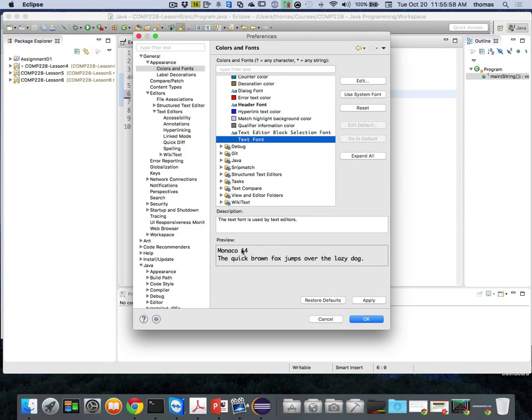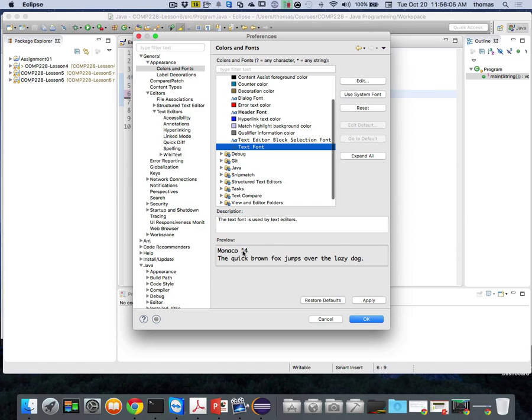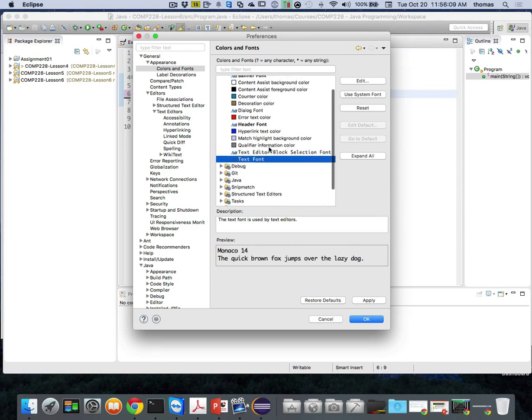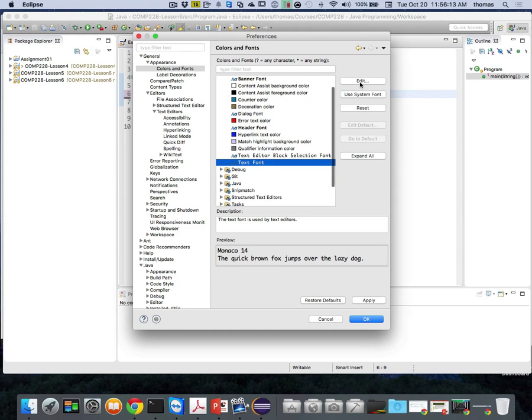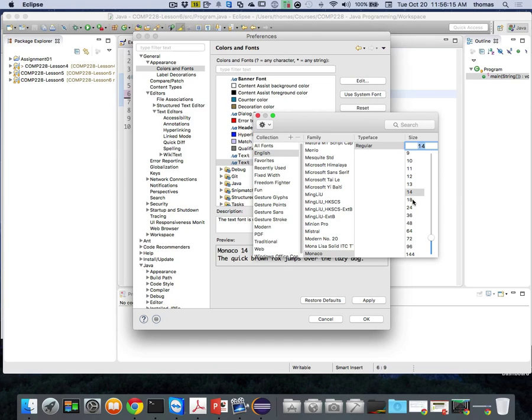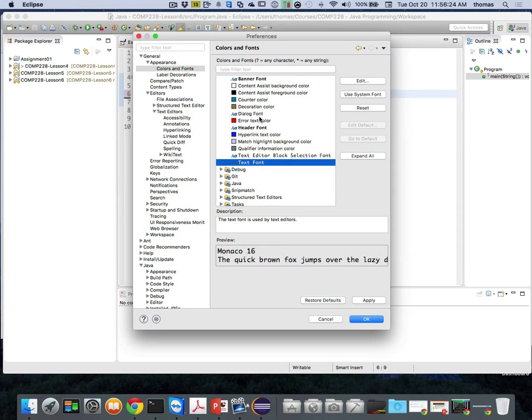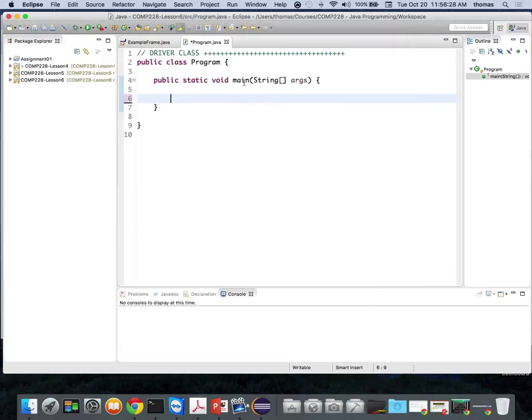Normally Monaco 14 is the font that I'm using for my text font. Well, this is cool and all, but 14 might be a little bit too small for what we're doing. I'm going to make it a little bigger because I want you guys to be able to see what I'm doing. So I'm going to click Edit, and over here, instead of 14, I'm going to make it 16. You can do whatever you like for yourself. Good. Escape from this, press Apply, press OK. Now you're going to see the font a little bit bigger.